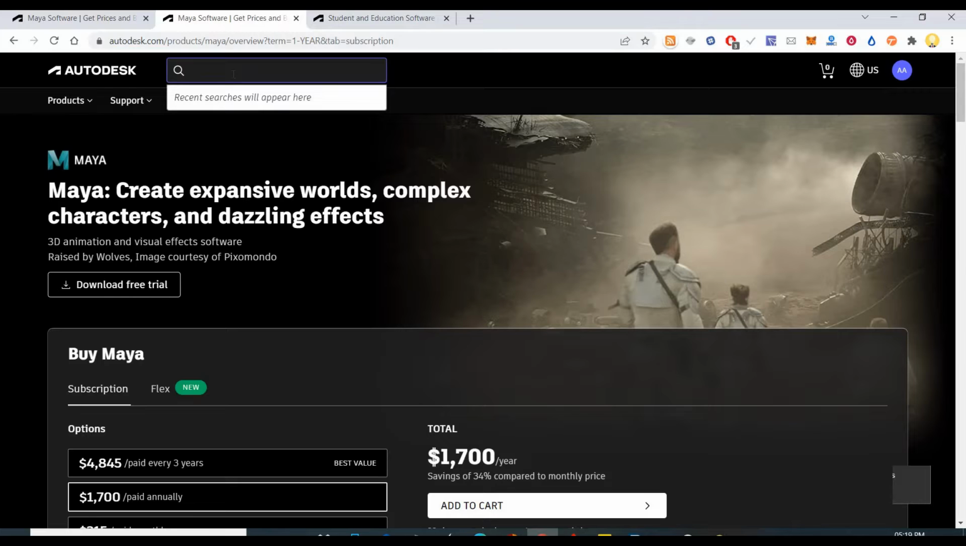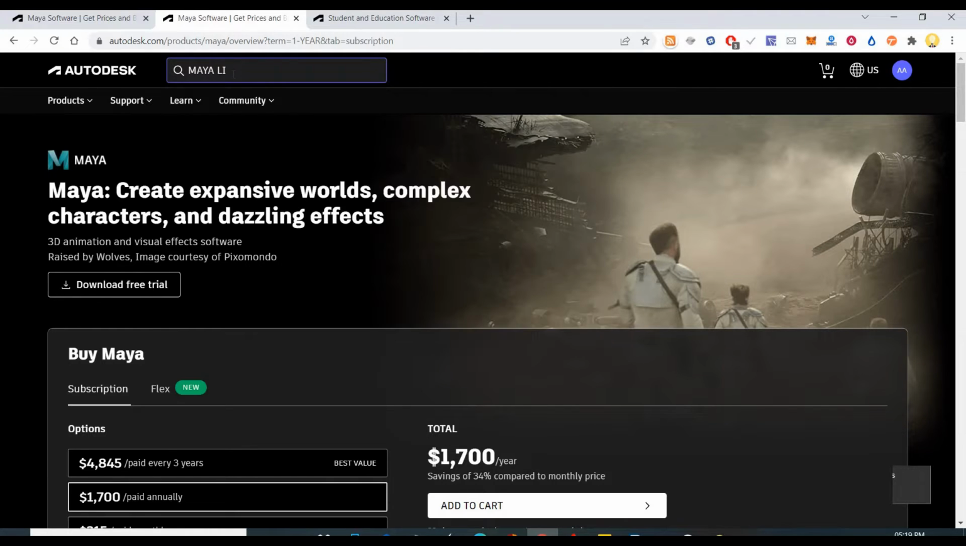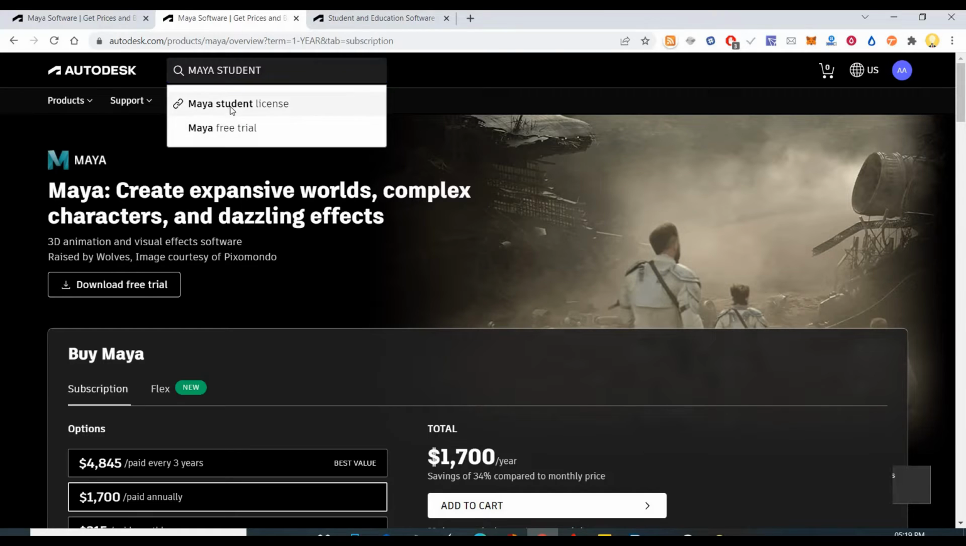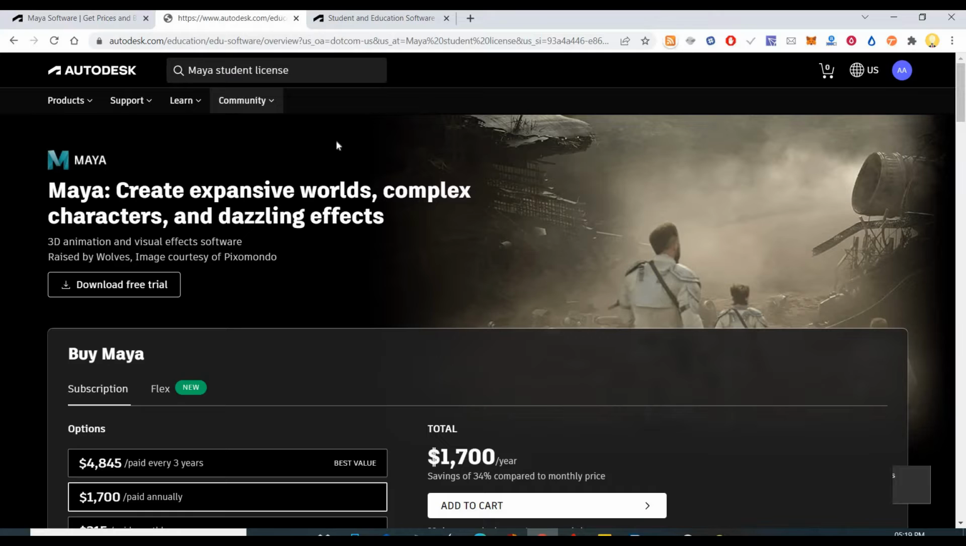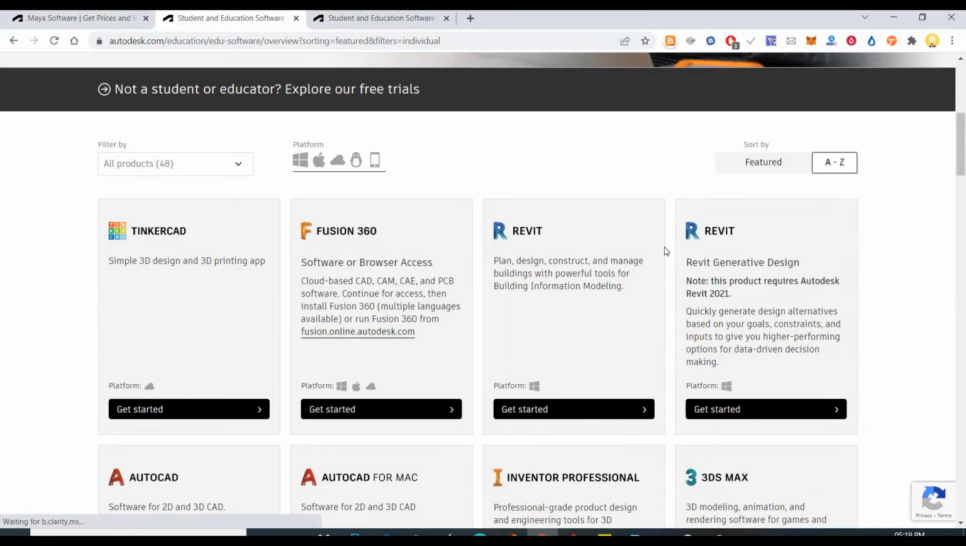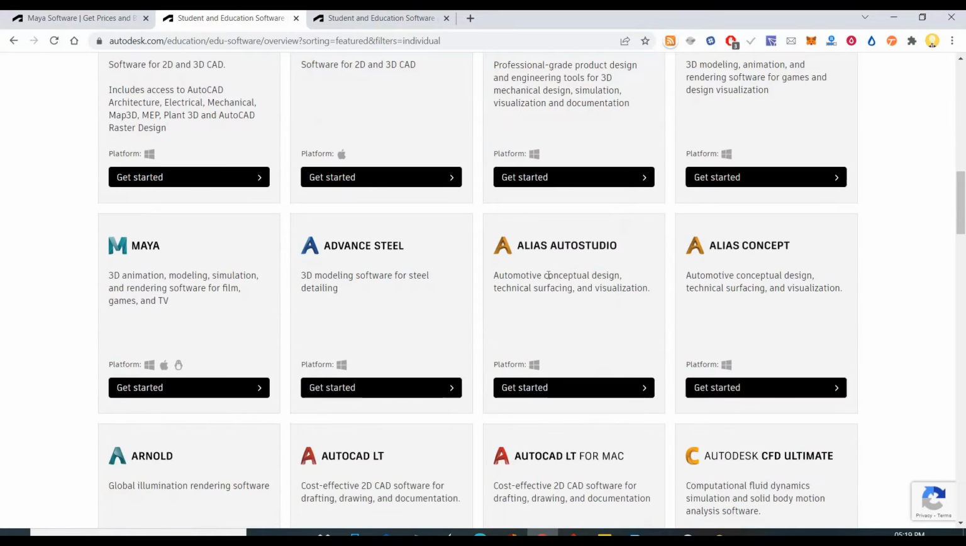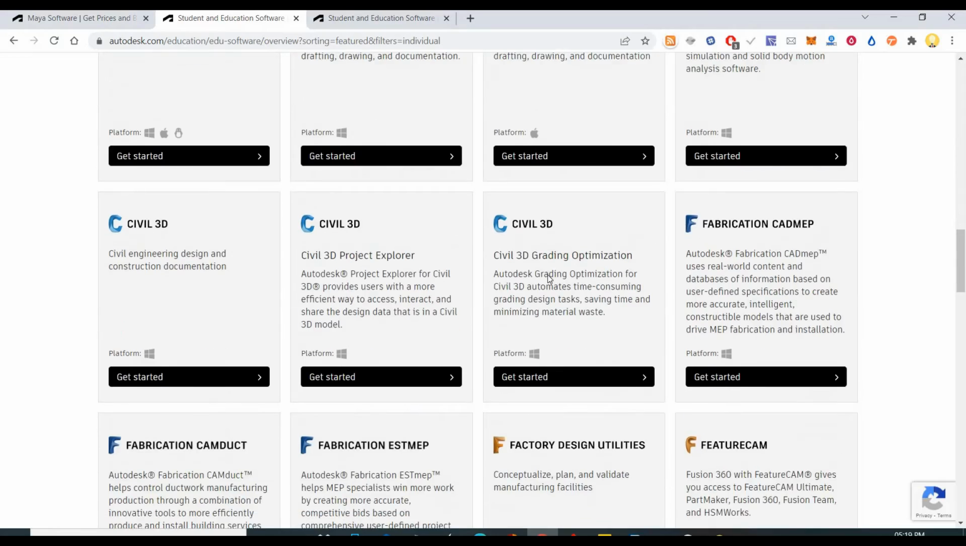It can be any other software by Autodesk. So I'll say Maya license, Maya student. Now it says Maya student license. If I search for it, it will take me to the page where we have all the student softwares: Fusion 360, Revit, AutoCAD, Inventor Professional, 3ds Max, and so on.